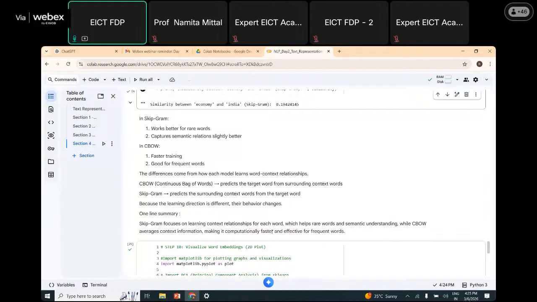The reason behind it is the difference in how these models learn the word-context relationship. In the continuous bag of words, it predicts the target word from the surrounding context words. And in skip-gram, it predicts the surrounding context words from the target word. Because the learning direction is different, their behavior also changes.